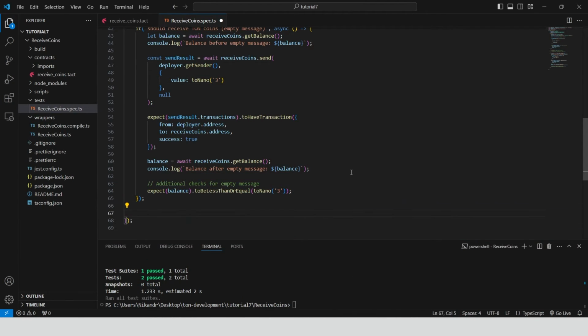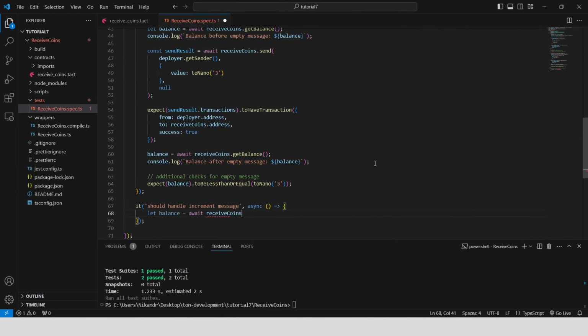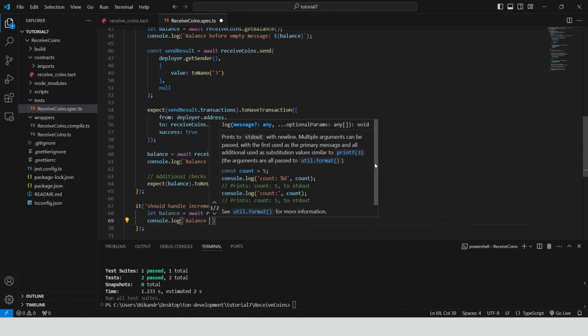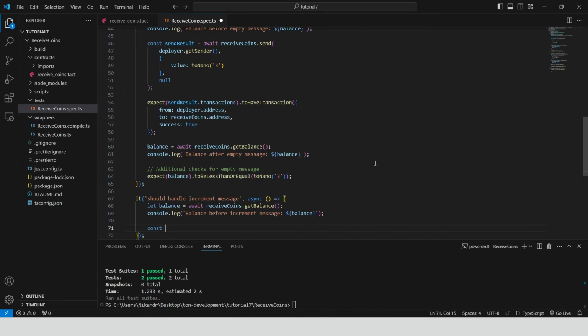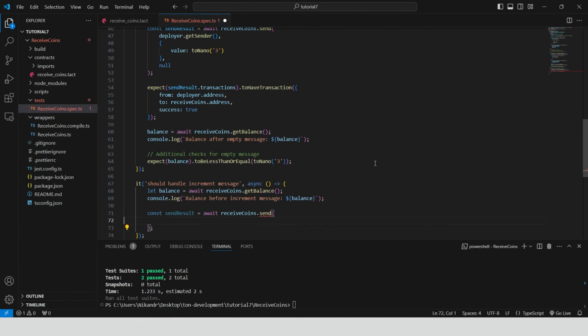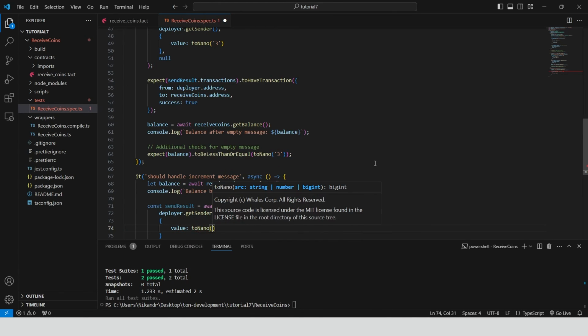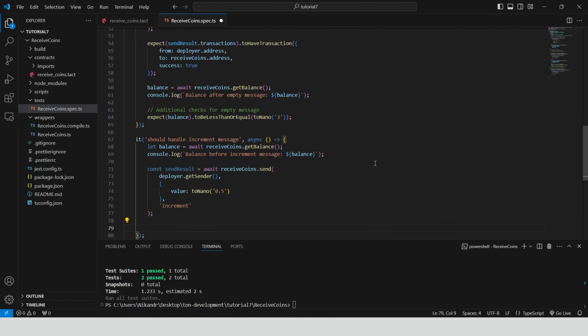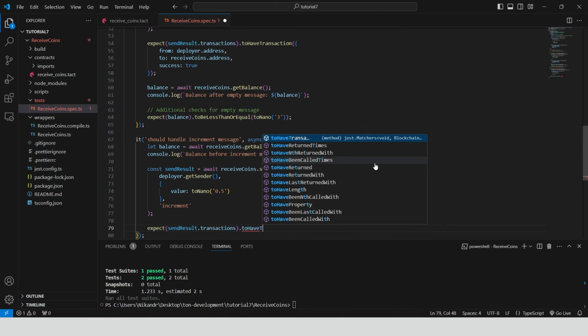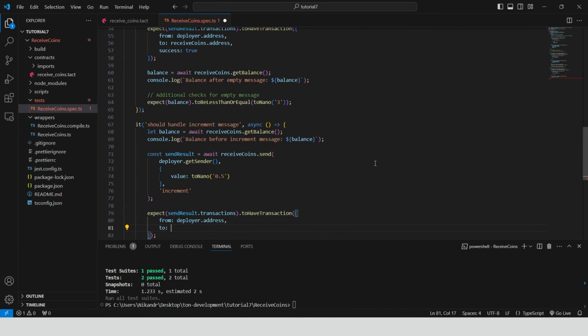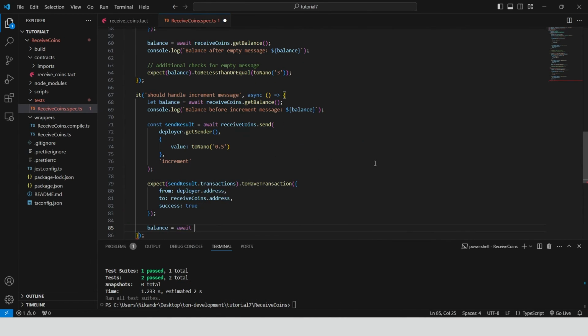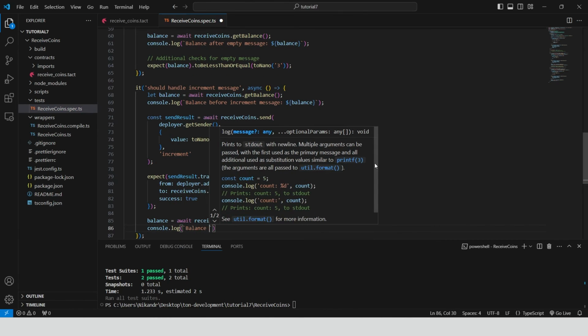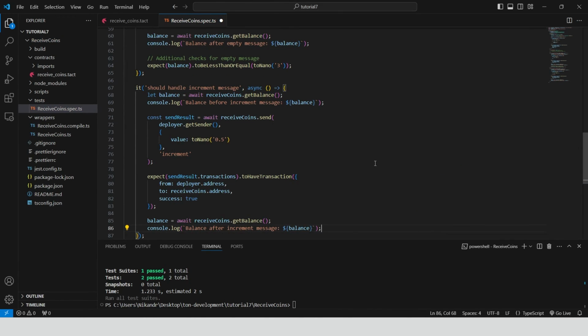Create a test named should handle increment message. Get the initial balance of the receive coins contract and log it. Send 0.5 Ton coins to the contract with the message increment. Check the transaction details to ensure the transaction was successful. Get the new balance of the receive coins contract and log it.